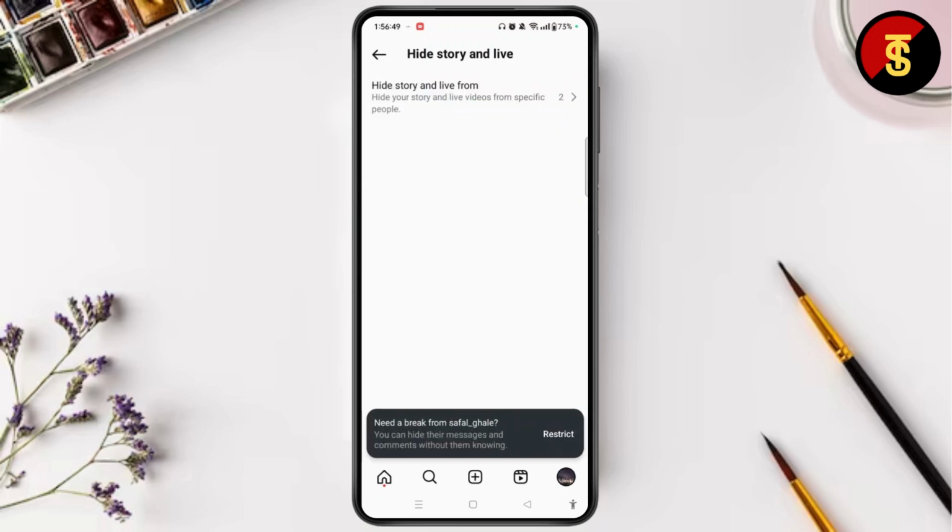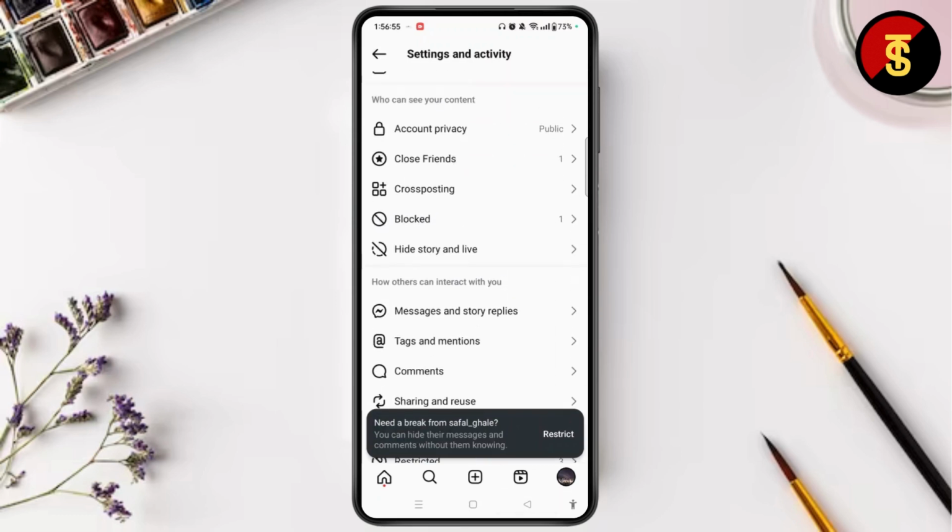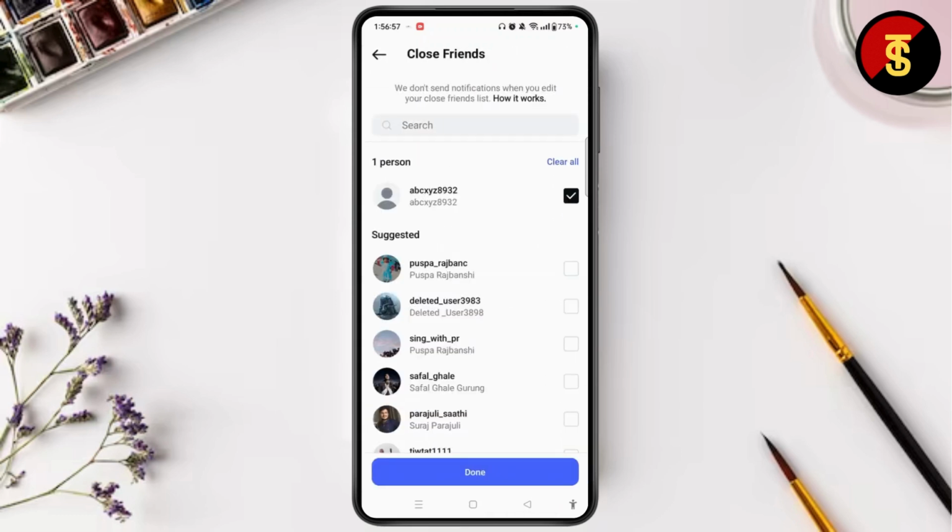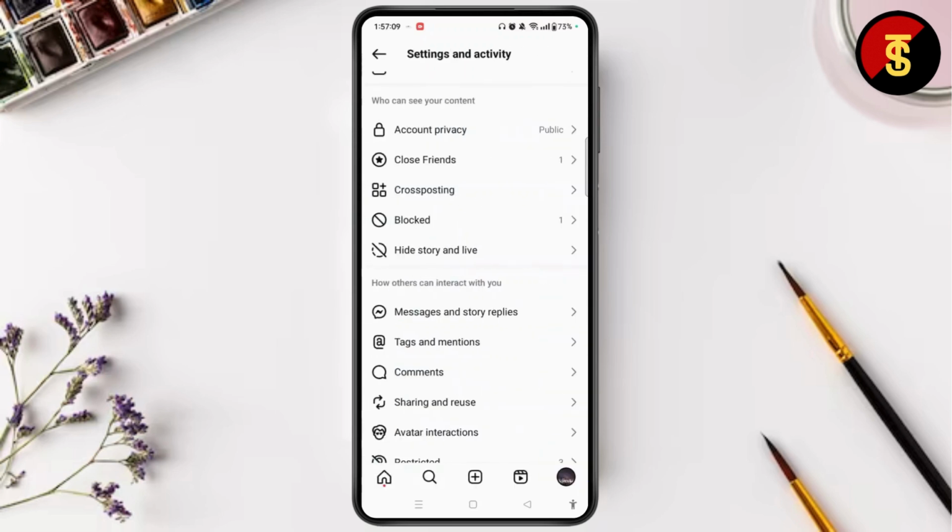And after that, you can even choose the close friends. Come back and here you will see the close friends option. Select that. And now you simply need to check mark that particular friend whom you want to select as close friends, so that whenever you add a close friends story, only those particular people will be able to see it. So in this way, you can easily edit Instagram story settings on Instagram.